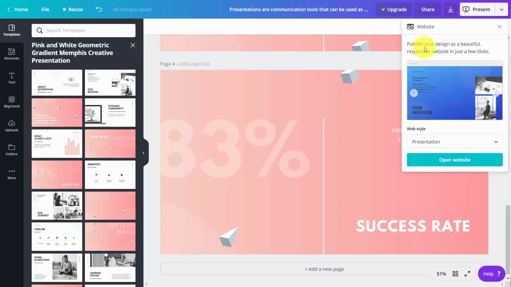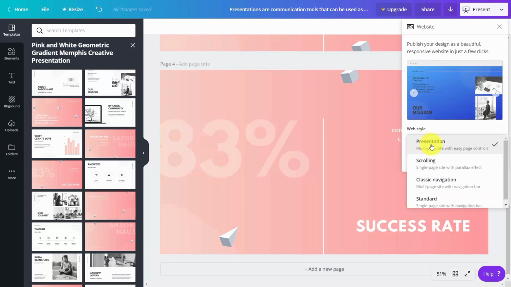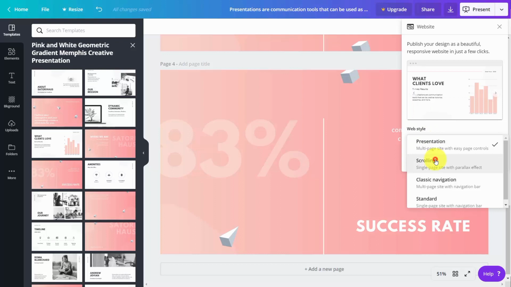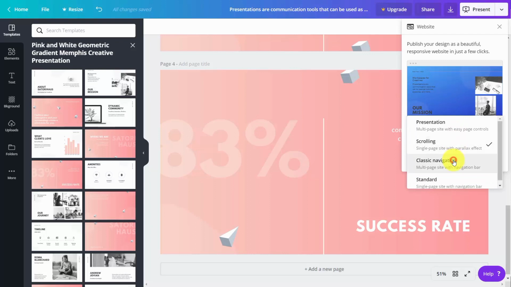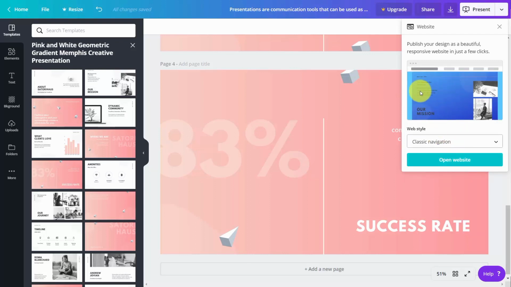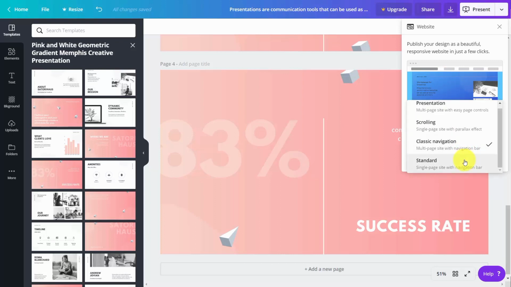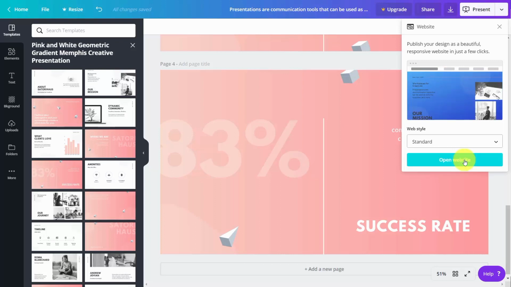Basically, we're publishing into a responsive website. Now we can determine what kind of style we want. We can have a scrolling website, and Canva will show you what that looks like. We can also have a classic navigation website where we're going to have pages. Obviously, since this is a multi-page website, our website would have pages. We can also have a standard website, which is one single page with a navigation bar.